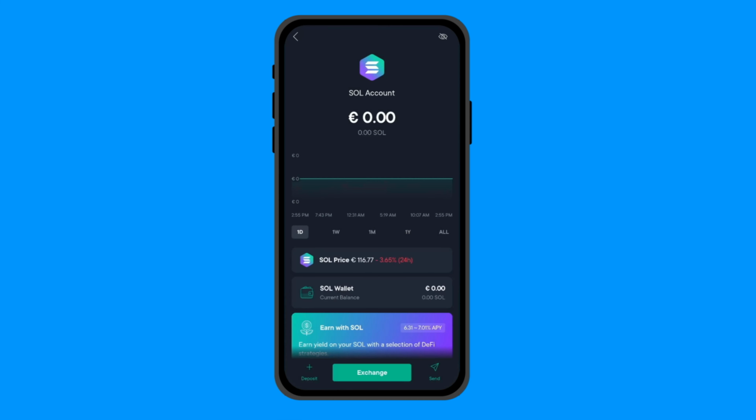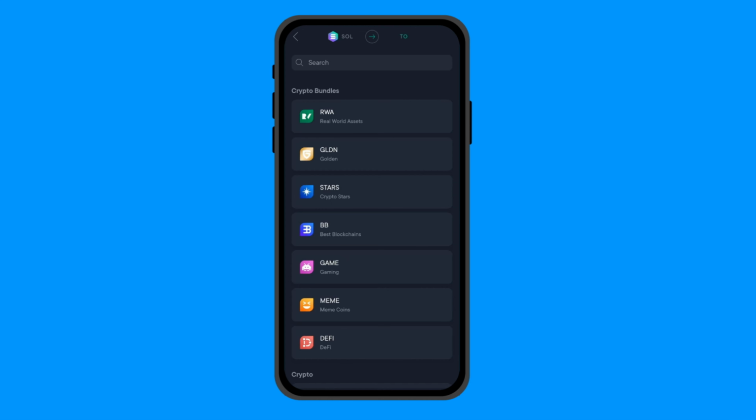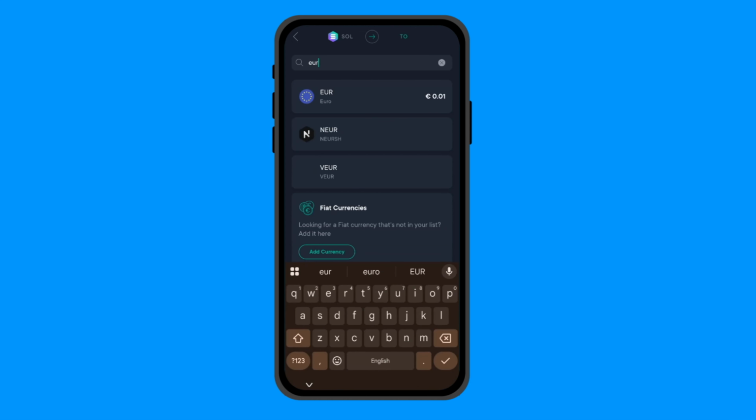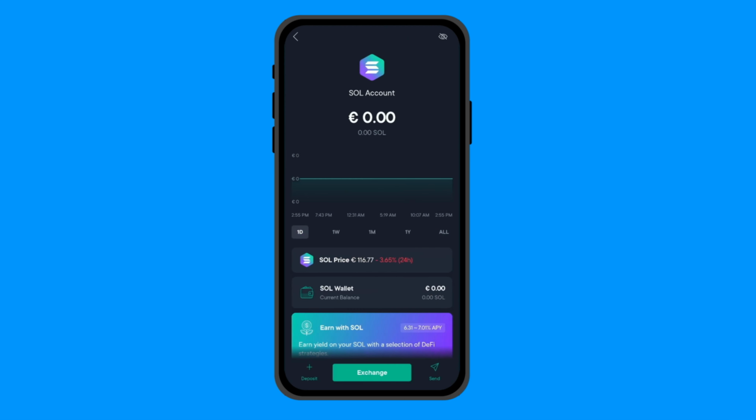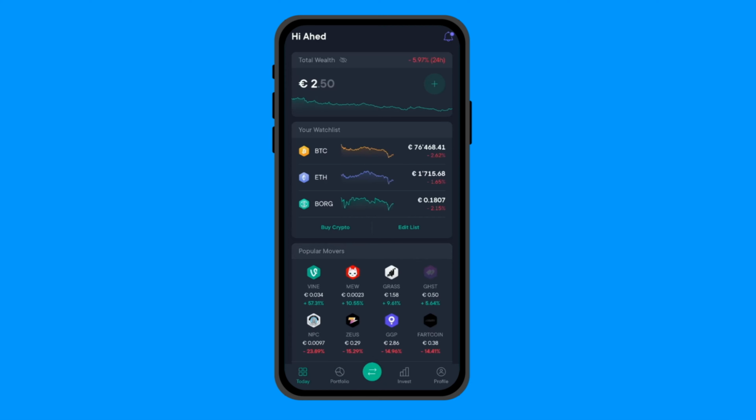Now from here, once you receive your funds, you're going to exchange it back to any fiat currency you might want to choose. So for example, euros. Once you do that and you get to transfer, then it will be changed. Then you'll go back and finally you're going to see euros in your portfolio section.